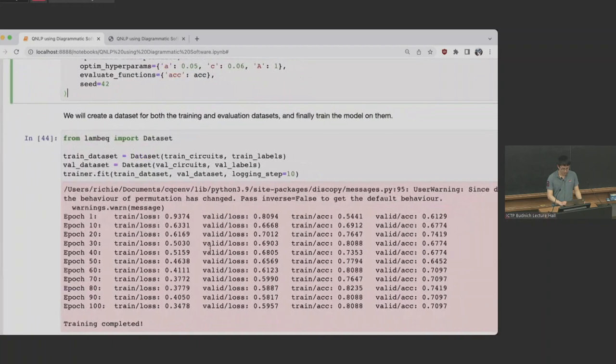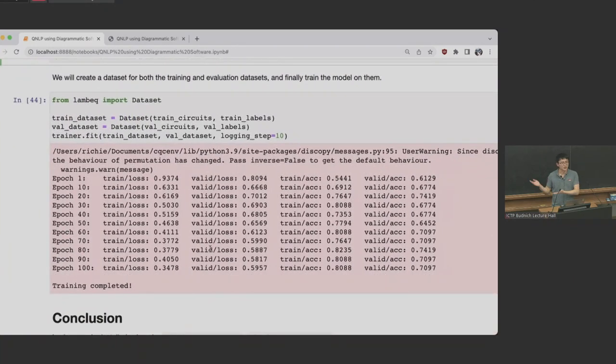You get this. It took a little while, so I ran ahead. As you can see, roughly speaking, loss goes down, accuracy goes up. So it works. But if you train more, you get better accuracy. And some of you will be doing that this weekend with the QNLP projects.